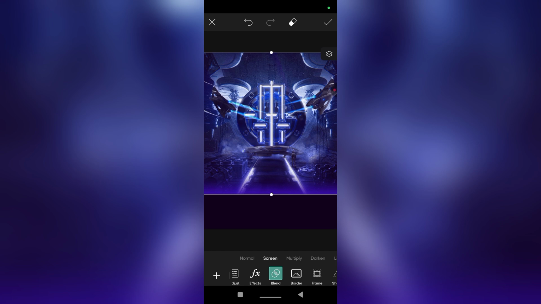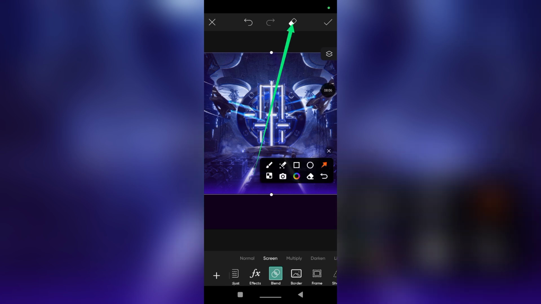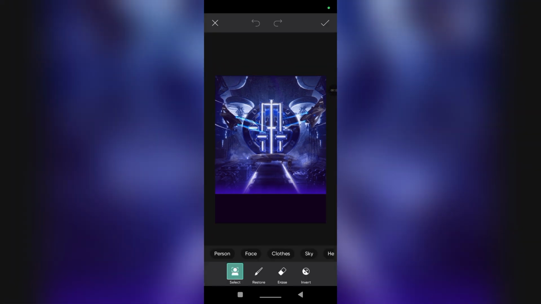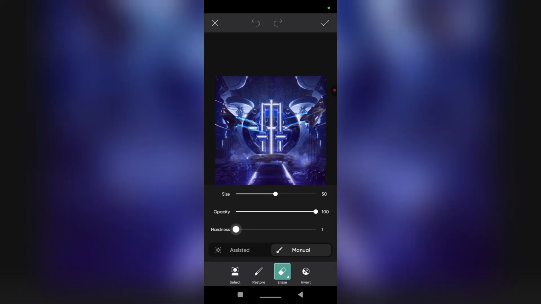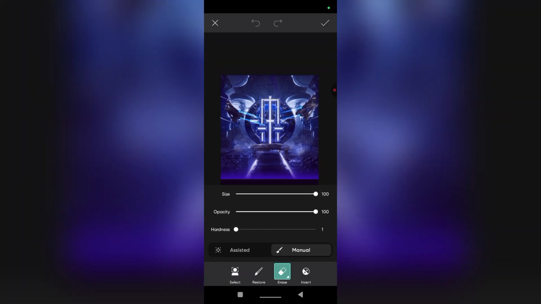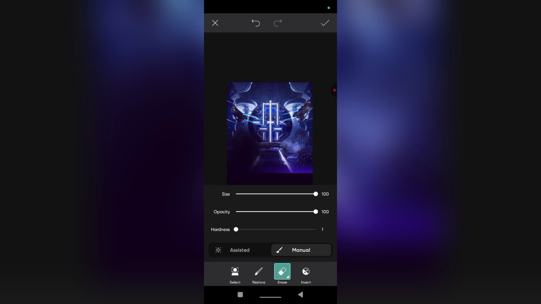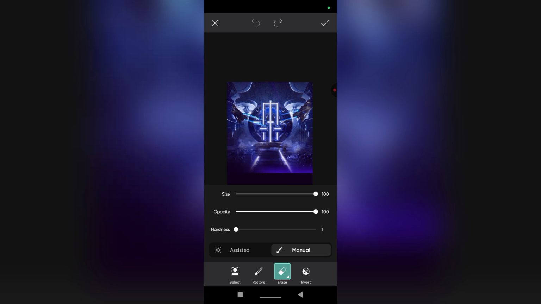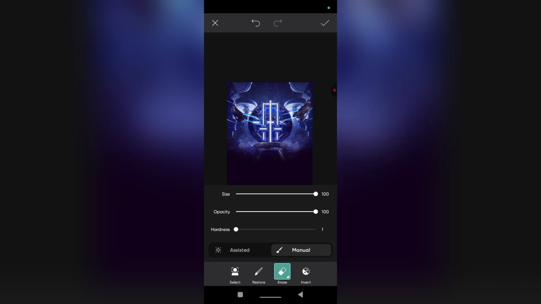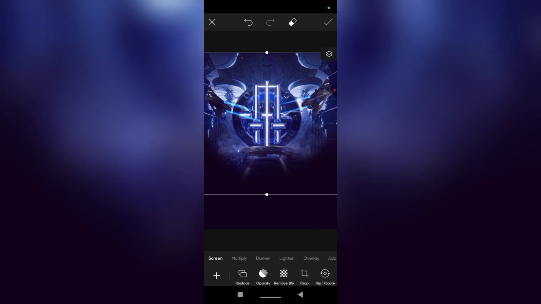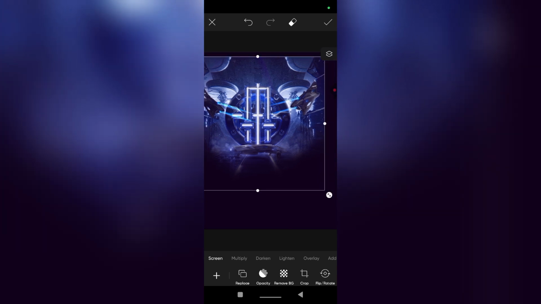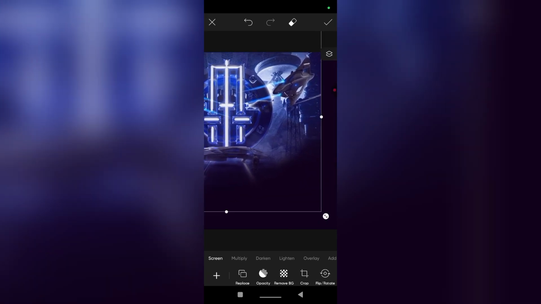Then I'll grab my eraser tool right here. I just want to erase, take down the hardness, increase the size. Then let me undo that. So I'll just erase the bottom part just to take out that sharp edge right there. Then I have something like this. Let me take down the size a little bit. Let me scale it up. So I have something like this.